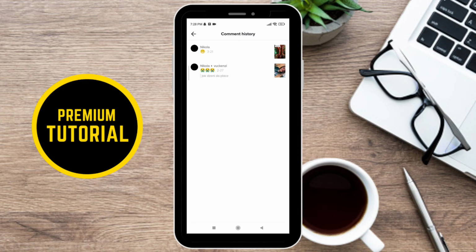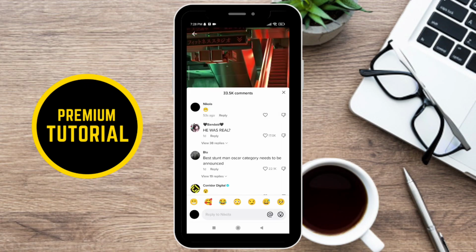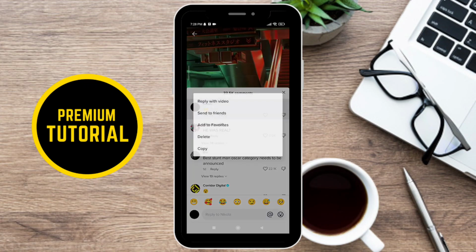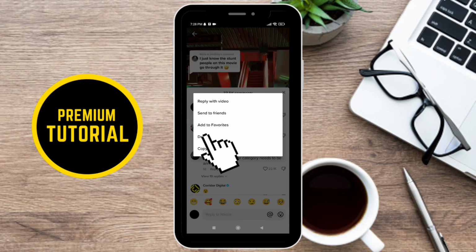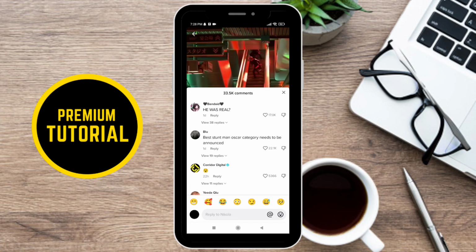Now you can see your comments of all time. And if you want to go to any comment, just tap on that. If you want to delete this comment, long press and tap on delete. Also, you can only delete comments one by one, because TikTok doesn't have an option to delete all comments.